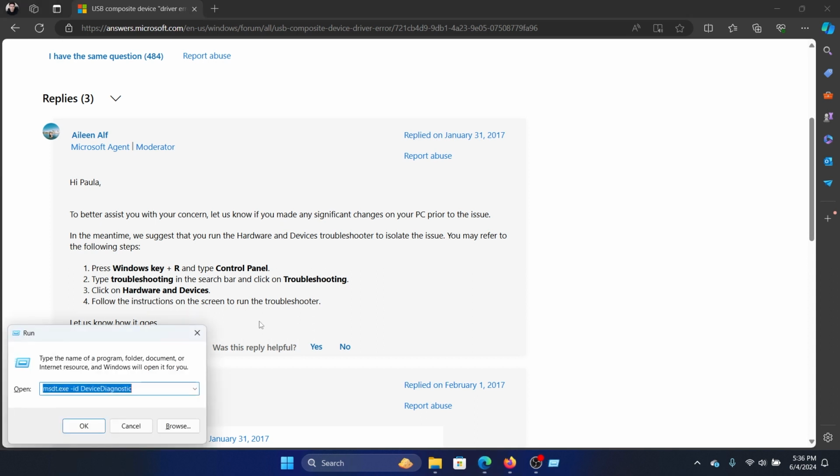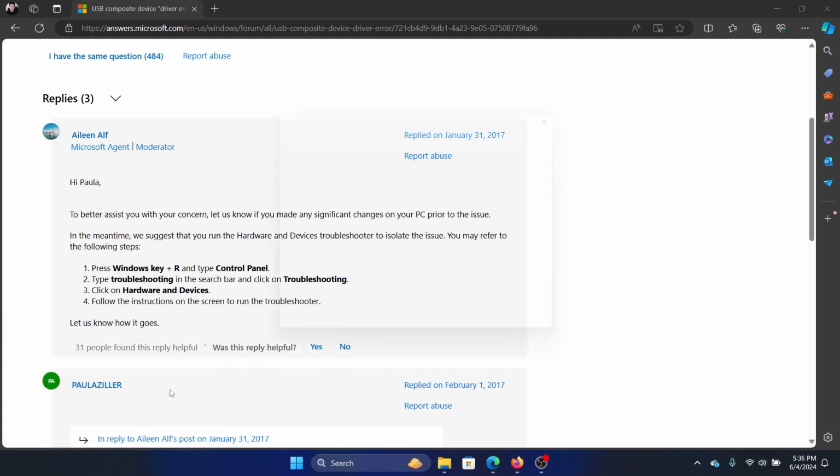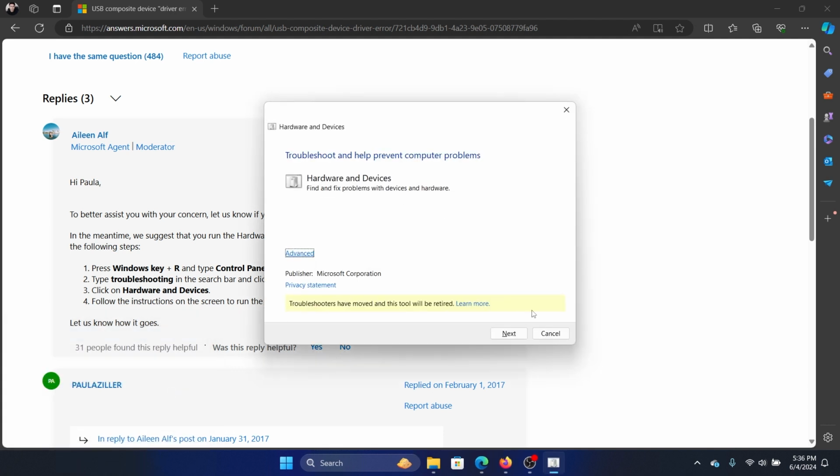So press the Windows key and the R button together to open the run window. Type the command msdt.exe -id DeviceDiagnostic and hit enter. This will open the hardware and devices troubleshooter. Click on next and it will start detecting problems and maybe resolve them if possible.